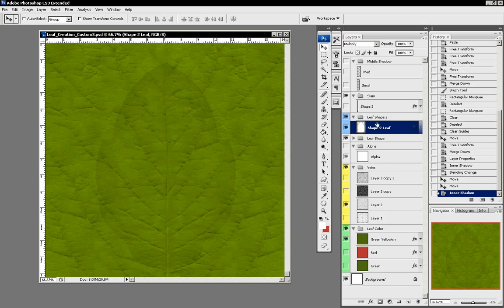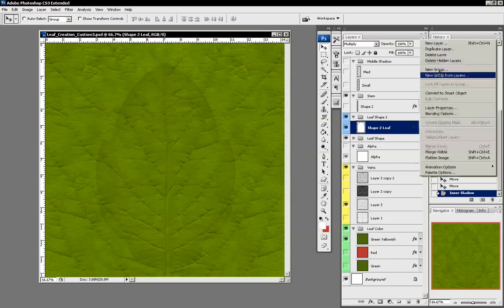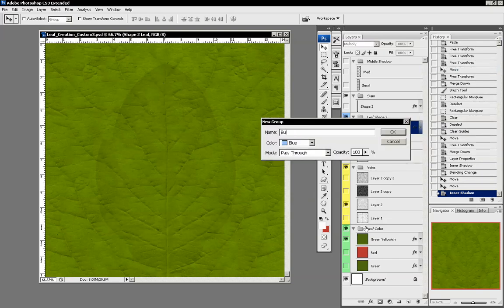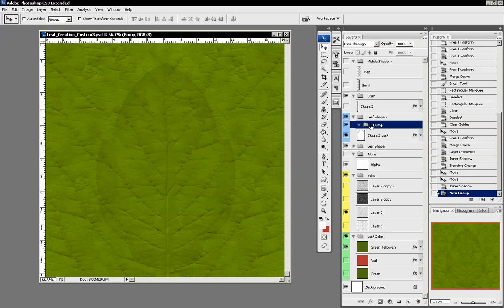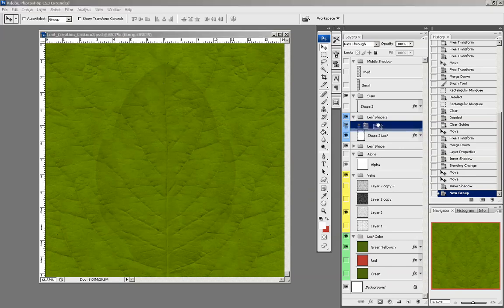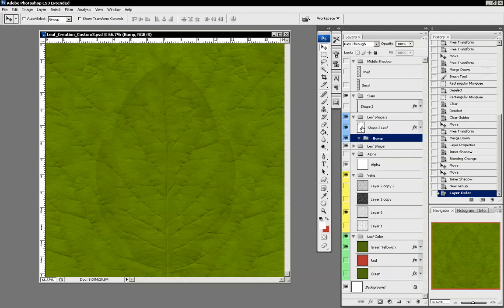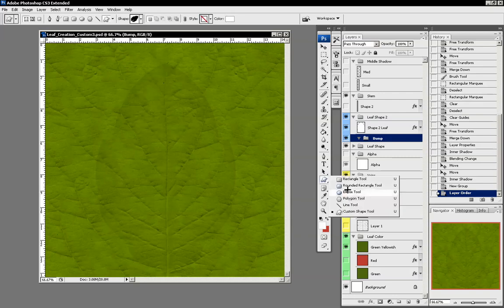So I'm going to create a couple of different shapes here to define our bump map. And first what I want to do is create a new group within our current group. And I'm going to call this bump. And we can see this is showing up in our existing group. And we could drag that below our current shape. And now I'm going to move to our ellipse tool to begin with. And what I want to do is really focus on the way this leaf would curve and bend.